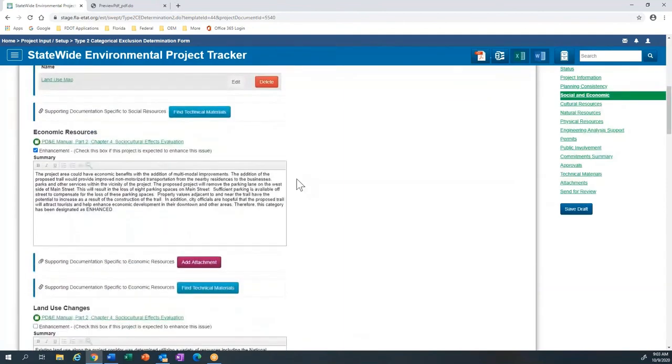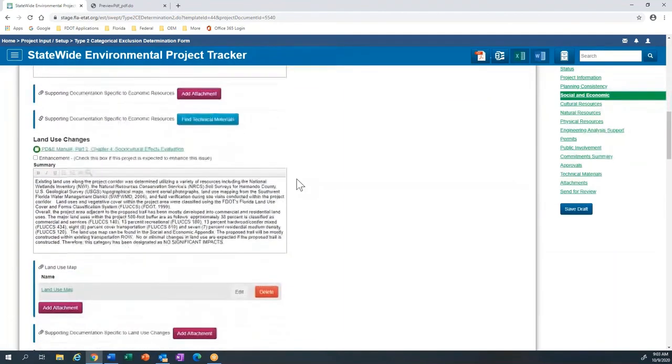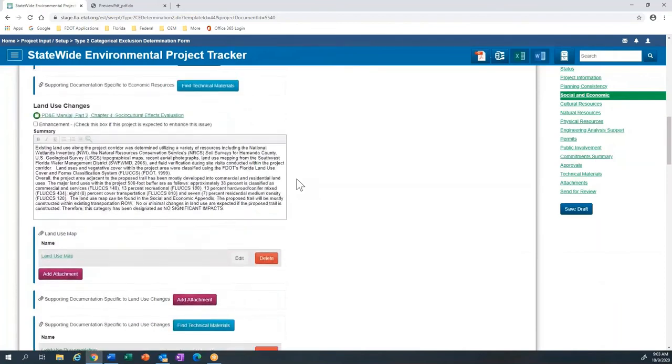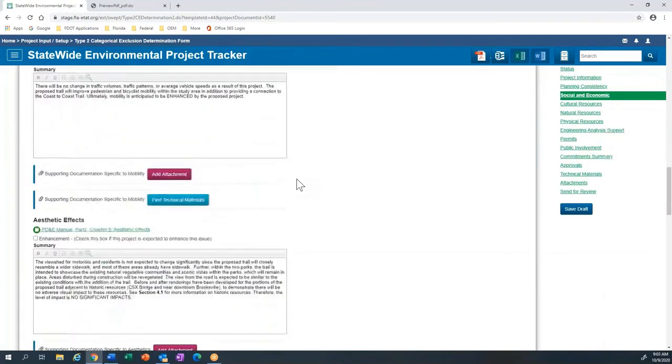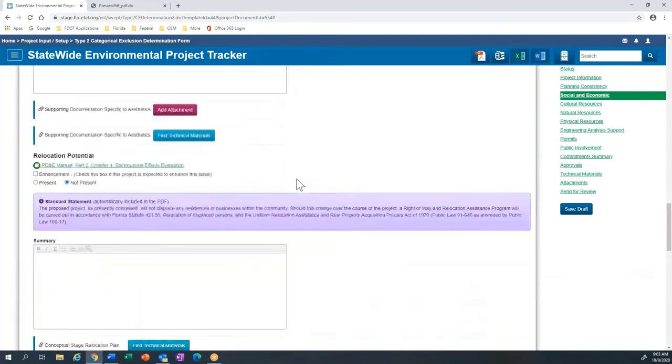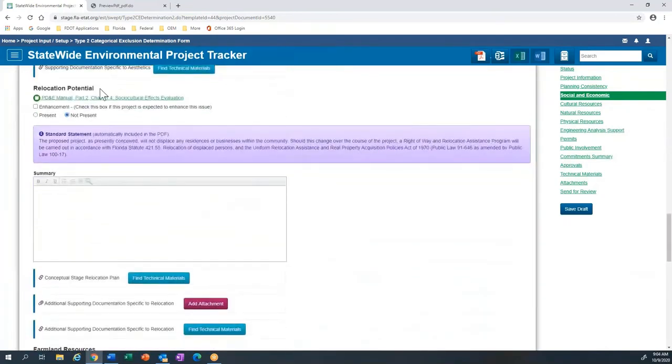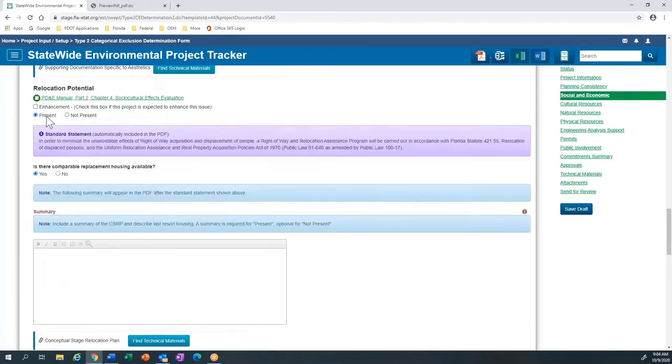Most of the rest of this section is, functionality-wise, very typical of what I showed you in the previous section. So I'm going to scroll down to the bottom because there is one that I want to show you that is different under the relocation potential section. Here I can indicate if it's not present or present. And notice how, depending on my answer, the standard statement changes.